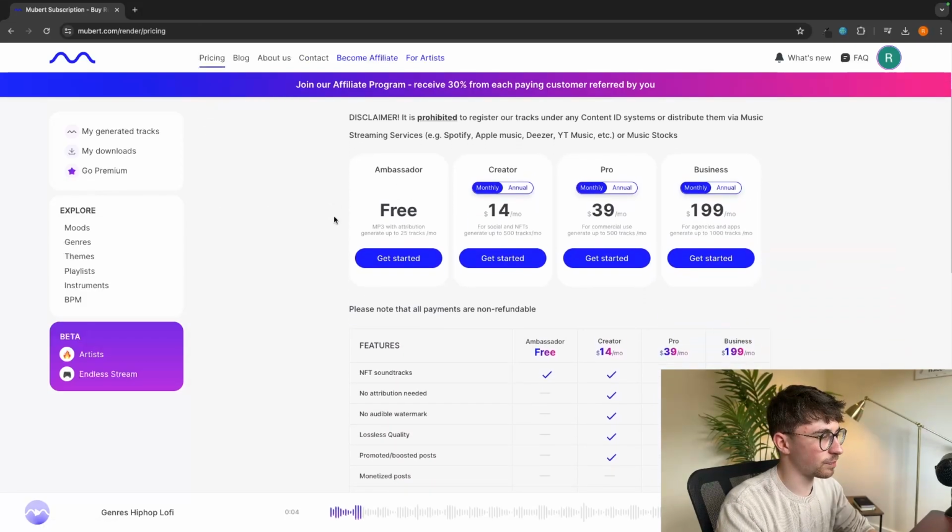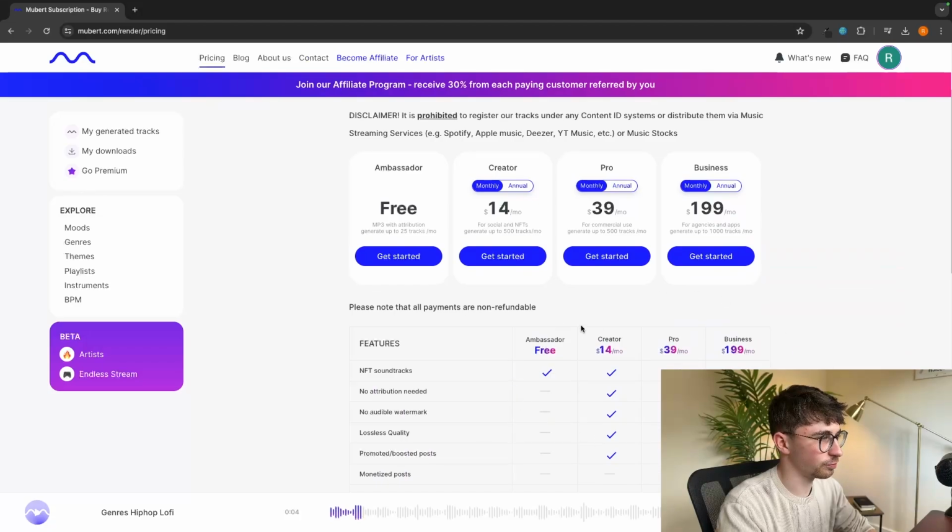If we take a look at the pricing right here, we can see the difference between all of these. So with this free plan, you can generate up to 25 tracks per month. Then we have the creator plan, which is $14 per month, pro $39, and business $199. So that is Mubert. And then number 4 is going to be MusicGen.